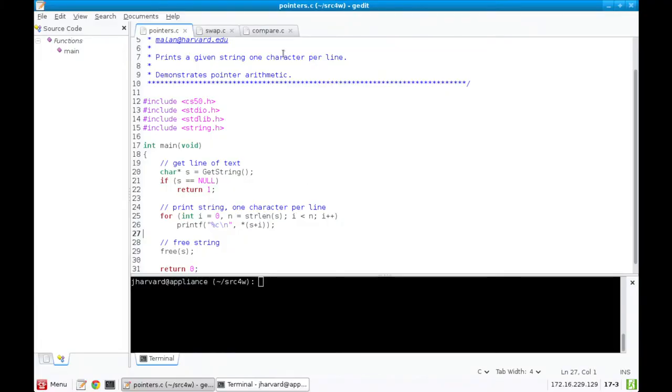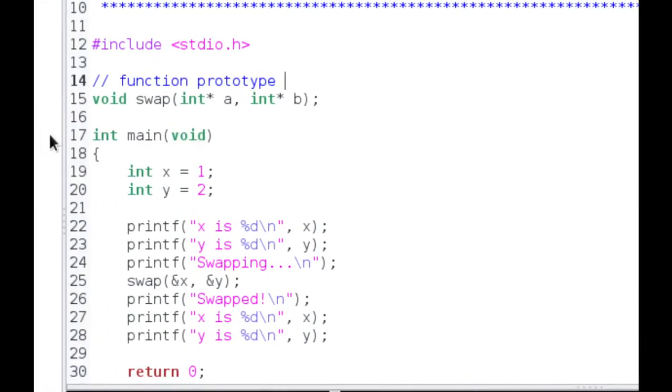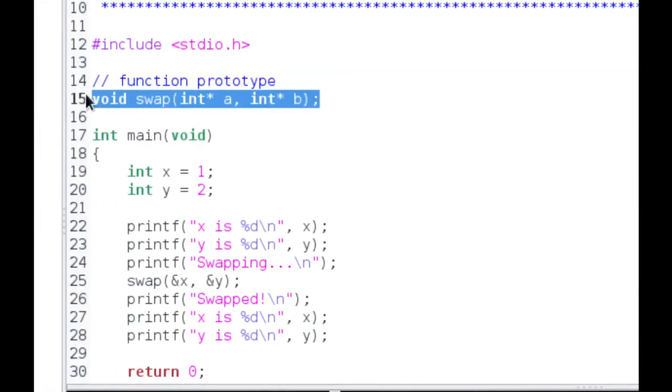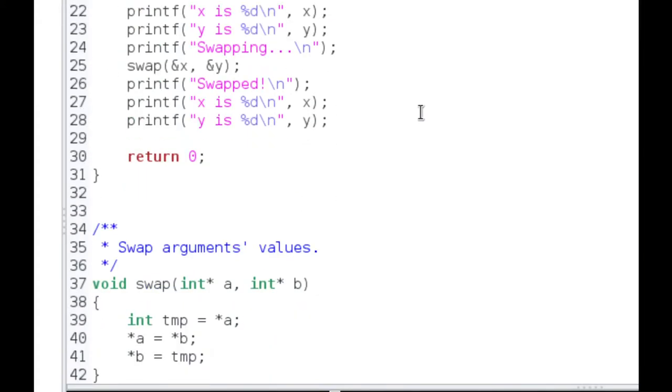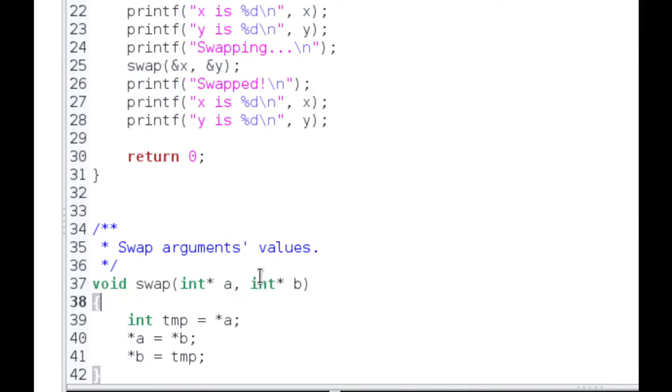Let me go into swap.c and notice the following. At the top of the program, I've changed my prototype to be int star A and int star B. So the only thing I changed to go from red, which was bad, to green, which is good, is I added these stars today. But then down here in swap itself, I had to copy paste what was just on the slide. I have a star here, that matches the prototype. And then all of these things now have stars except for temp, because the use of a temporary variable, there's nothing new there. I just need temporary storage for an int. So we don't need a star there.